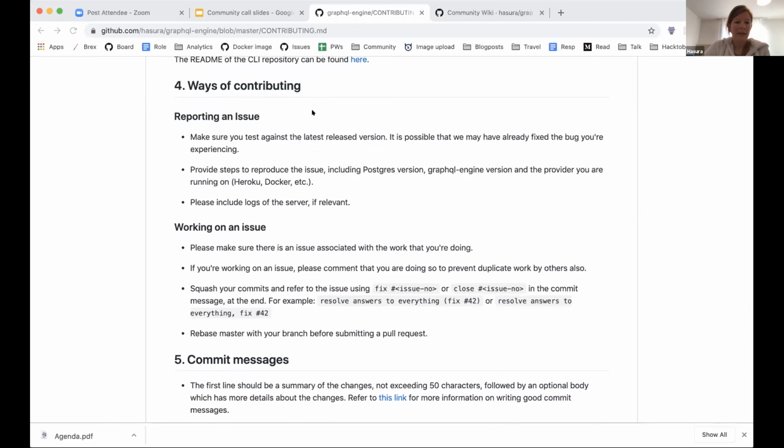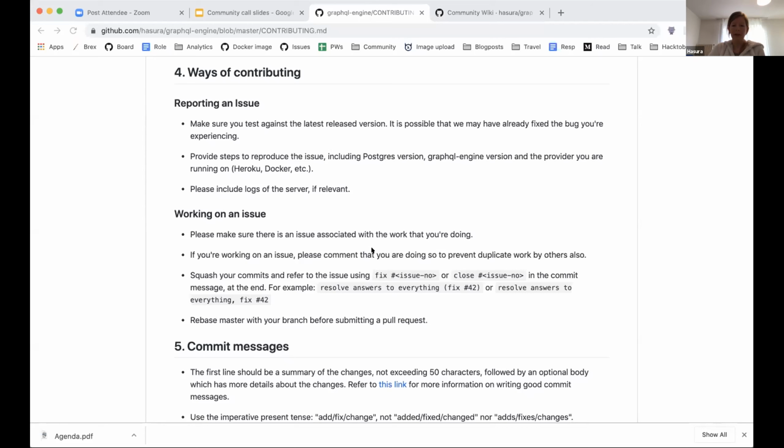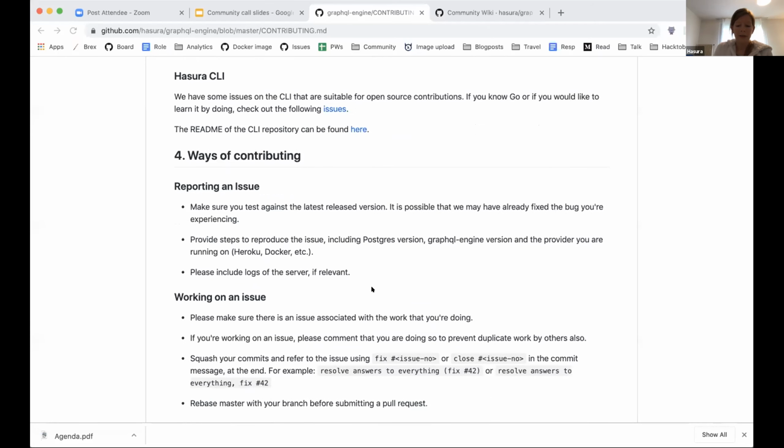Then inside the GraphQL engine repo, there's two different ways you can help. So first of all, creating an issue. If something is not working right, or if you wish for a new feature, then you can create an issue and we will get back to you as soon as possible. And the other thing is to actually work on an issue, which could be, for example, a bug fix or even implementing a feature. So for all these areas like server and CLI, for all these components, I will make demos in the next few community calls to show you how to set up the development environment.